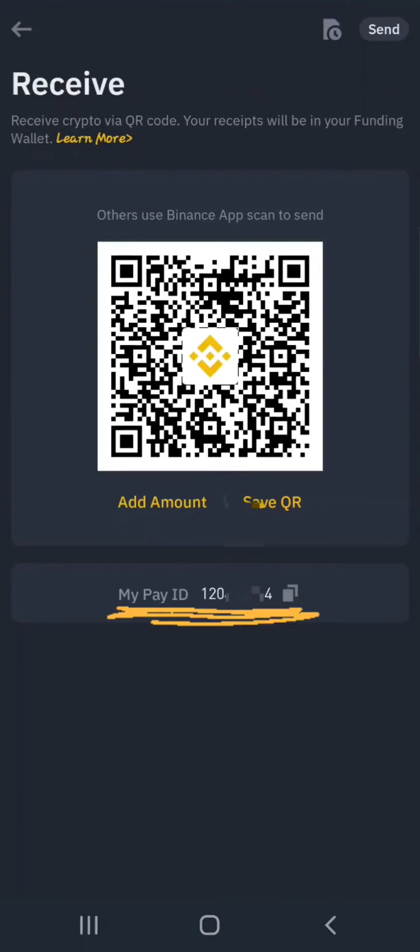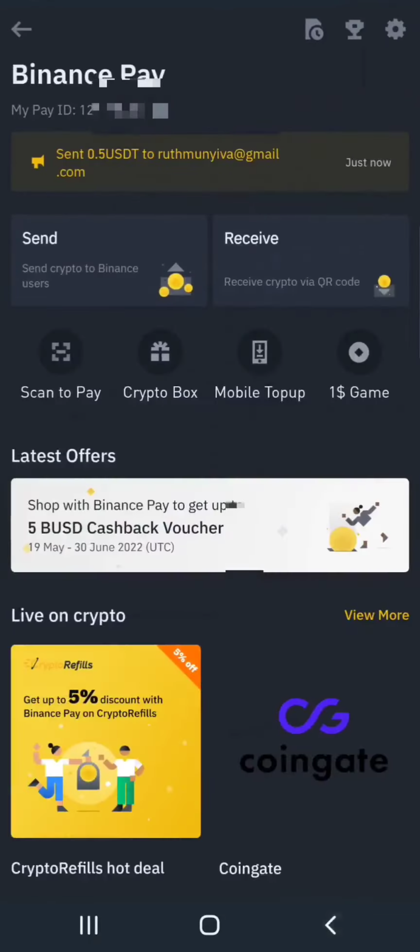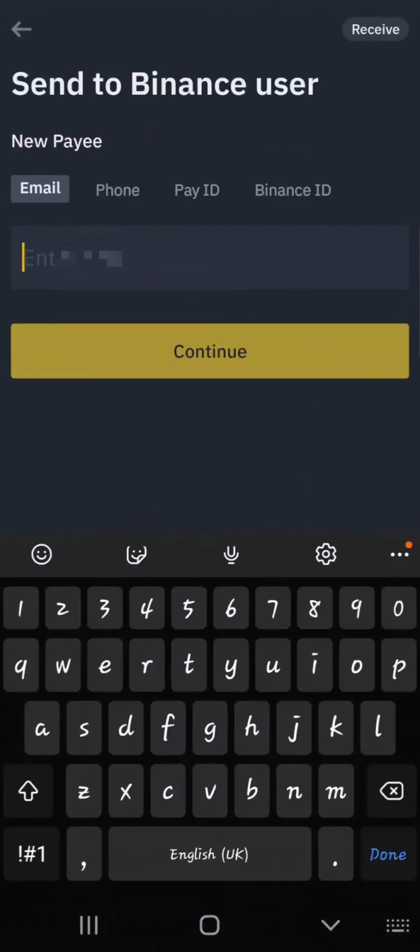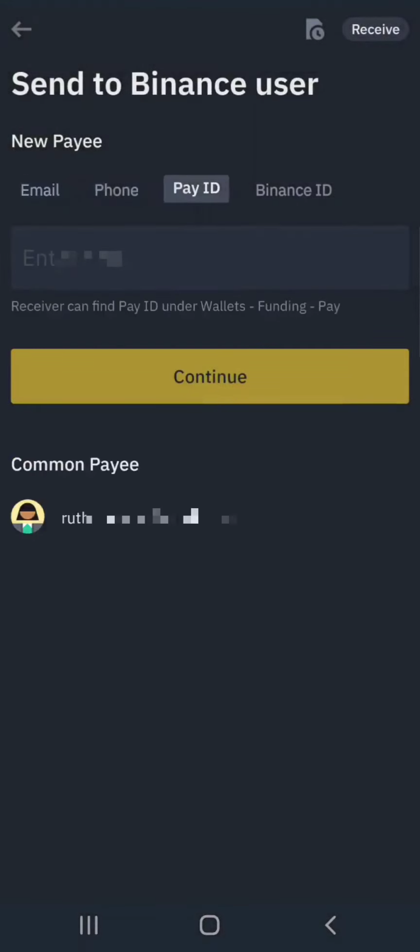So this is the Pay ID that you're going to copy and paste it to the person who is supposed to send you the fund. So just copy those digits right there, or you can just give the person who is sending your QR code and they can scan it and you'll receive your funds. Okay, so for me, I'll just input the Pay ID of my recipient. I already have their Pay ID.